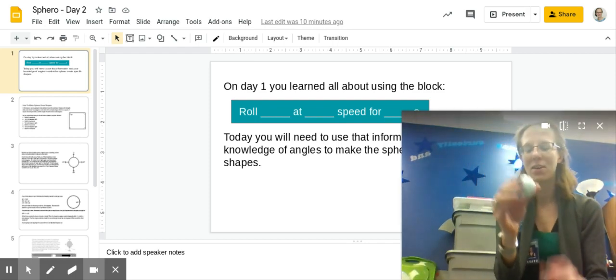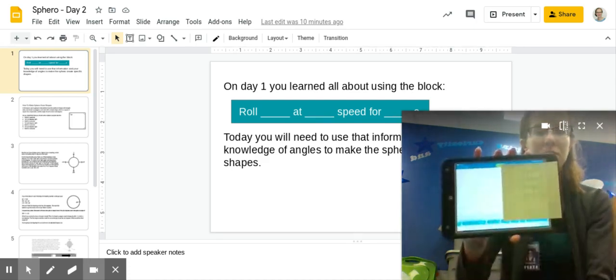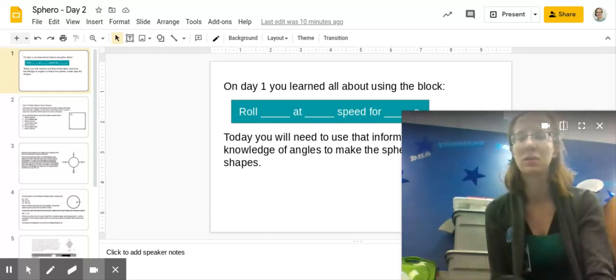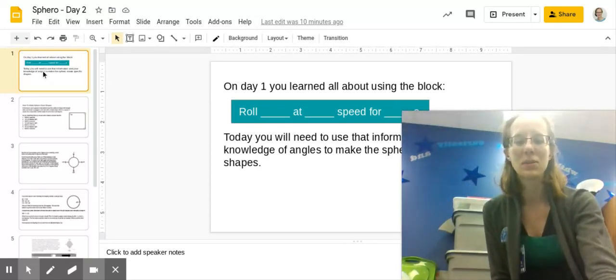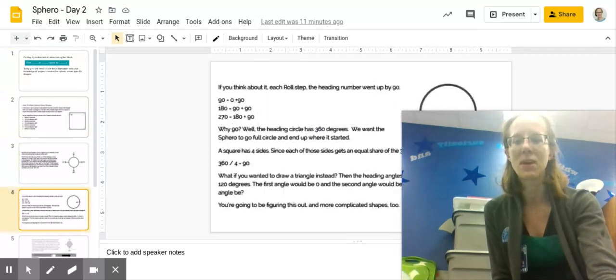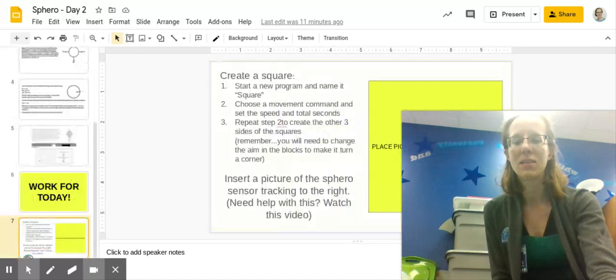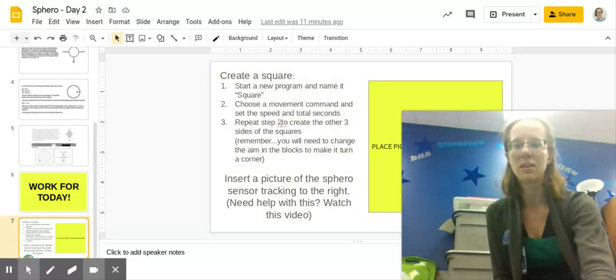I have my Sphero and I've been doing some work on this day two stuff. So I'll show you. Here's my iPad. I'm just covering up what my code looks like so that you need to figure it out on your own. Okay, so on day one, you learned about rolling and speed. Today, you read through these directions. And then eventually you got to the work today, which is to create these shapes.